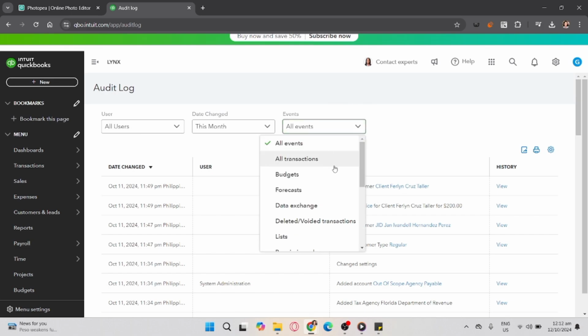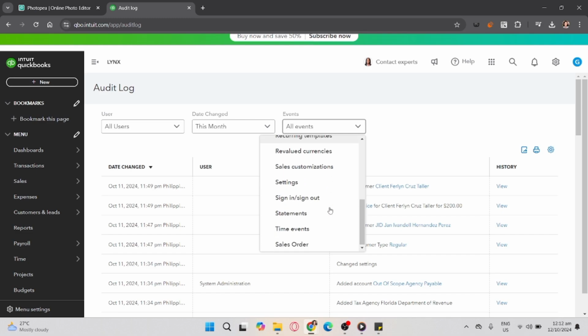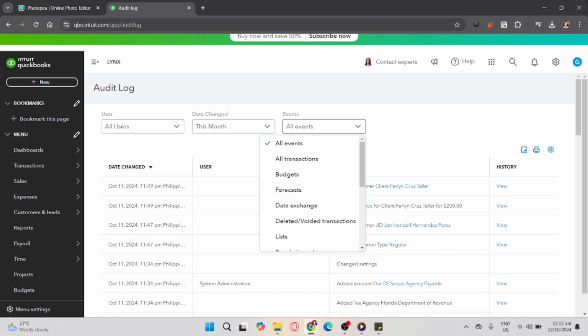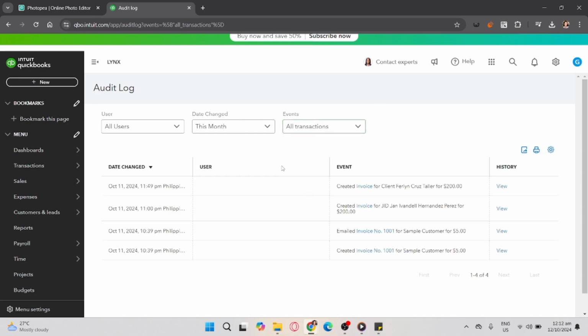Here you can select all transaction, budget, forecast, data exchange, deleted violated transaction, list, and many more, as this is for the history log. So if you want to check the transaction, just click the all transaction and it will sort through transaction history only. And that's it. That's how you check the transaction history in QuickBooks.